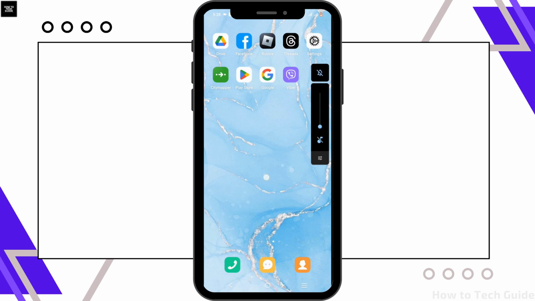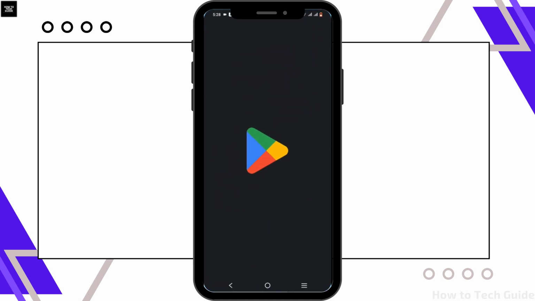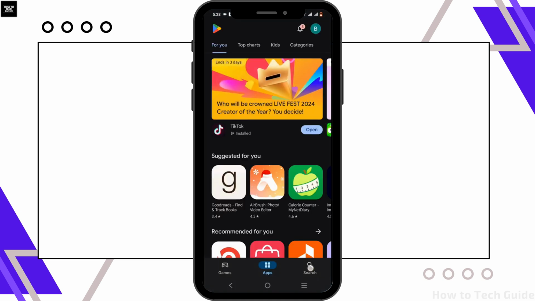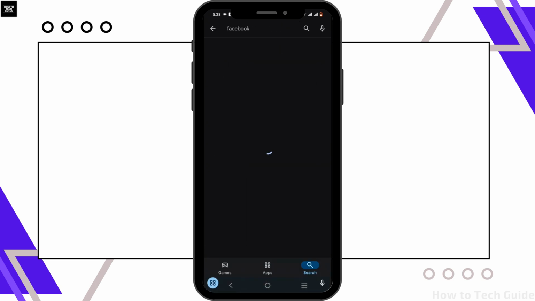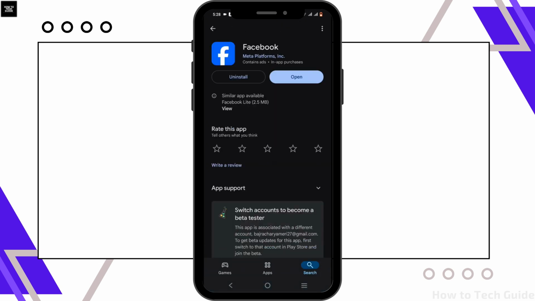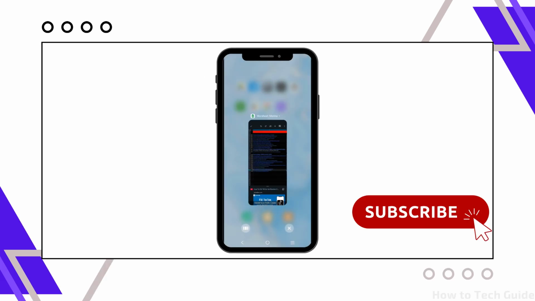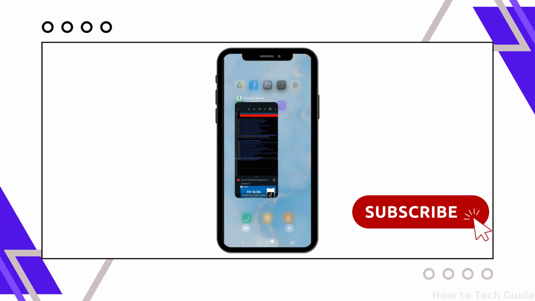Once you have made sure of it, next step is to check out your Play Store. In the Play Store, tap on the search icon and search for your Facebook. Now, if you see any update, make sure to update your app, or uninstall the application and you will have to reinstall it later. After that, you can try to launch your Facebook again and check out the video.